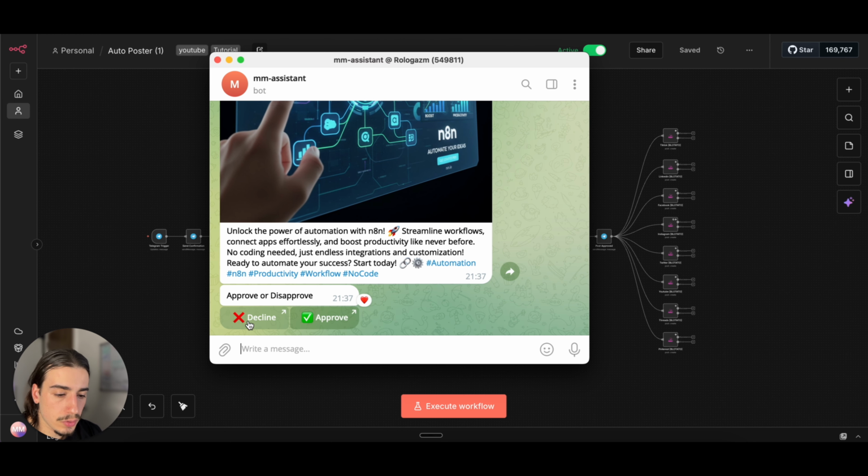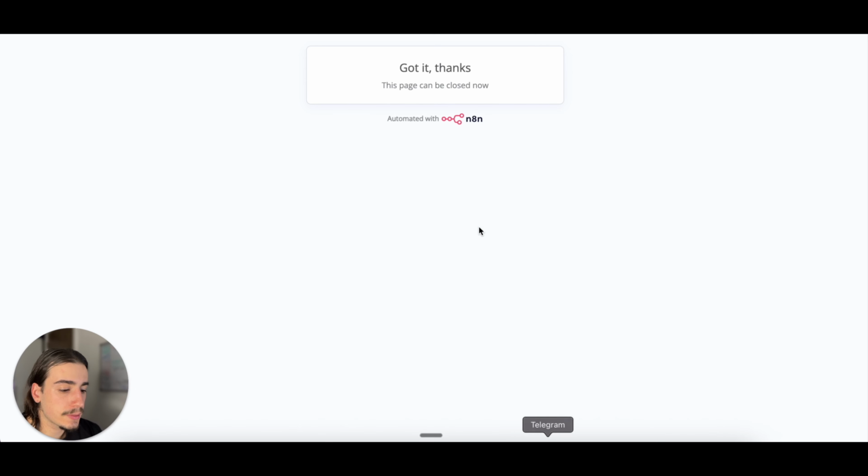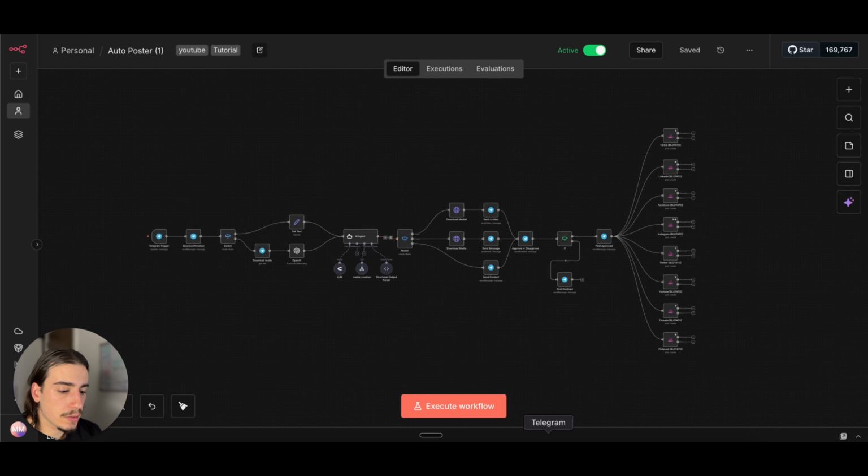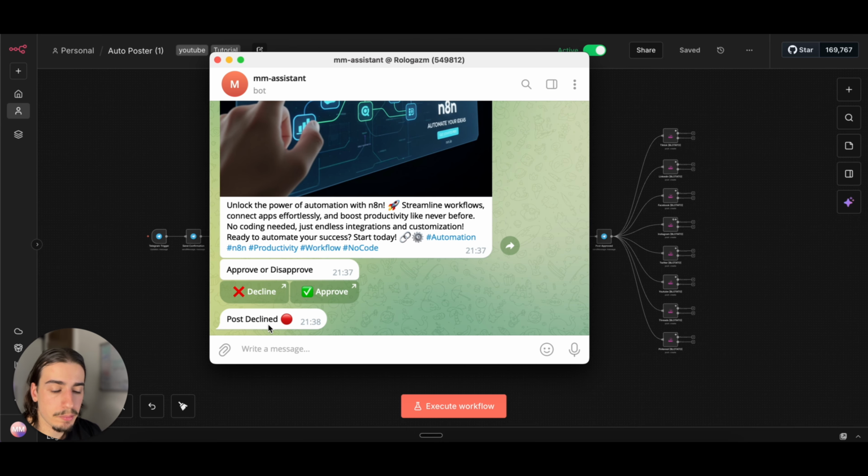I'm going to disapprove the post for now. Later on, when we approve a post, I'll show you it actually posting on one of my social media platforms, just so you can get an idea. But for now we're just going to disapprove the post. I'm going to come back to here, click on Telegram, and then you can see post declined.